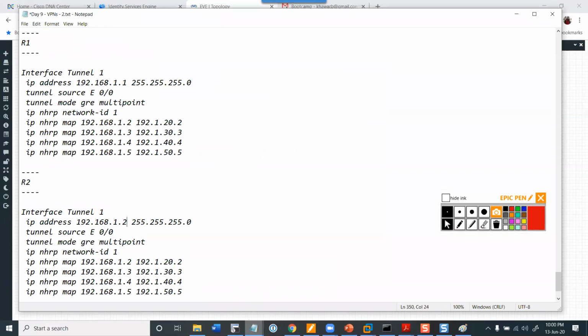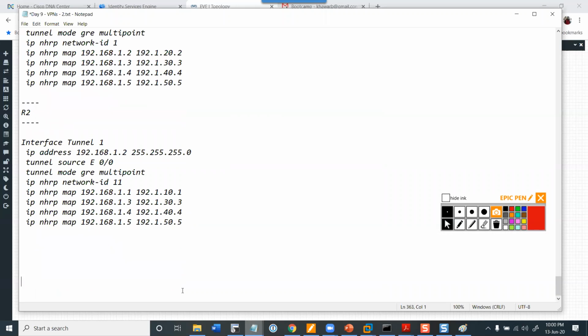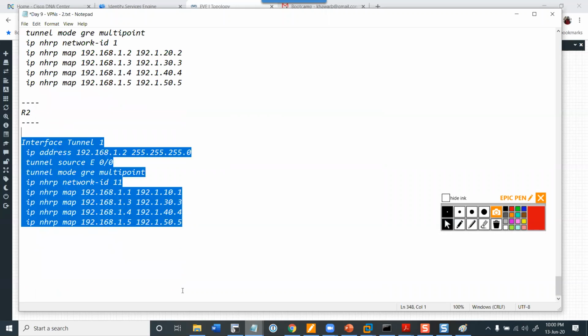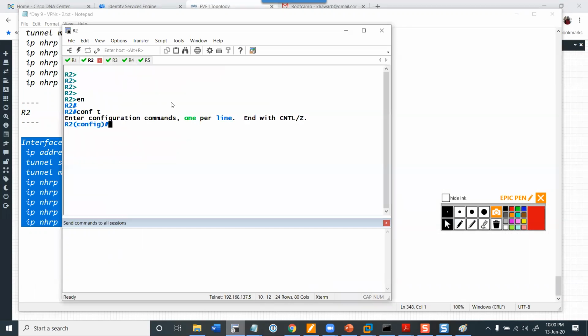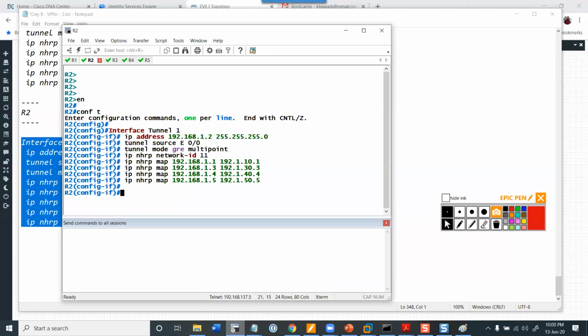My IP is 1.2. Network ID doesn't matter. 1, 1, doesn't matter. It's locally significant, but you need it to enable NHRP on that interface. I don't need a mapping for myself. I do need a mapping for 1, which is 10.1. I do need a mapping for 3, exactly the same. 4 and 5, exactly the same. So I can just copy this onto R2. Paste.